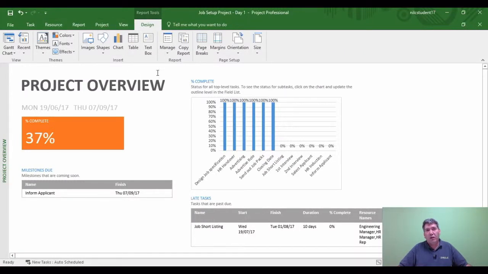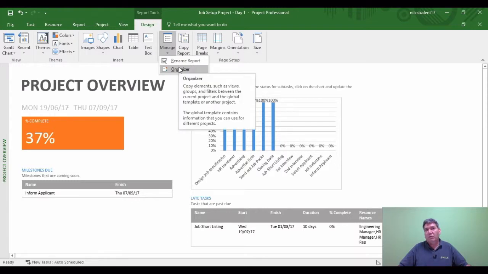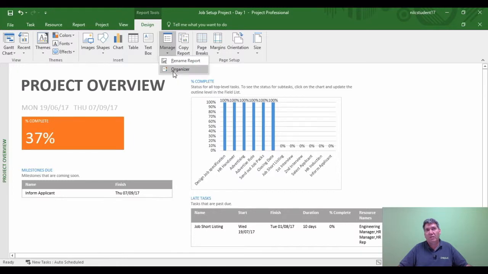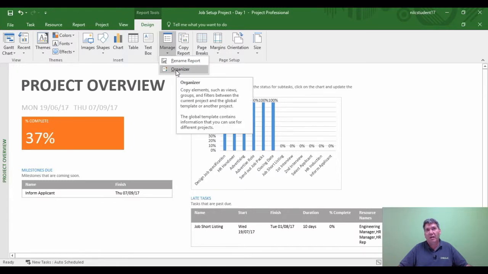Well, if I go back into the reporting area, as soon as I go back, because I haven't come out of my report, I'm still in reports and I can use report tools. So what can I do with this report? I could copy the report. I can manage it. I can rename it. I can copy to the organizer. So earlier on when I was doing my tables, I mentioned the organizer. So reports can be copied to the organizer.